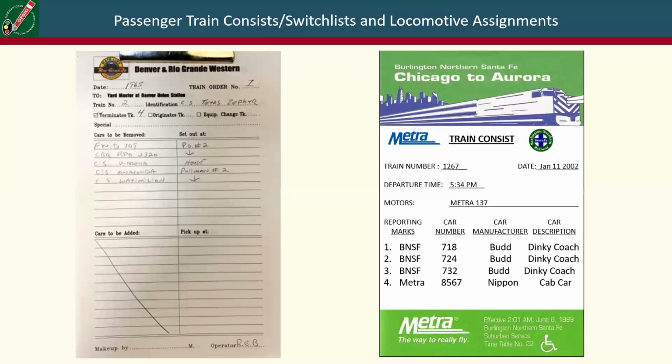These are some other ones used. The left is the ones that Rob Biddison uses for his Denver facility. So it says the date at the top, the train order number, the train number, the name of the train, where it terminates, and then it has the cars in the train and the cars to be removed. So that's just another way of doing consists for your coach yard.